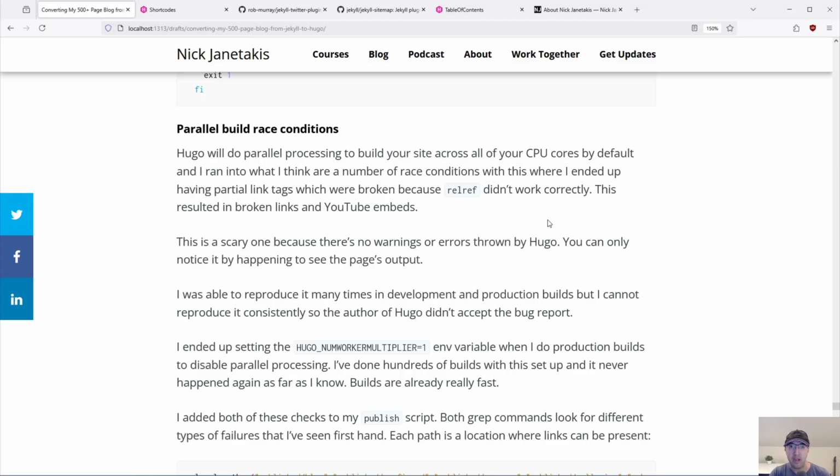From its perspective, everything works successfully there. You could only notice it if you happen to go to a page where that output was happening, where this race condition occurred. I was able to reproduce this quite a few times in development, but I wasn't able to reproduce it consistently enough. So the author of Hugo didn't accept the bug report. And again, it's a race condition from parallel processing. It's a hard thing to reproduce.